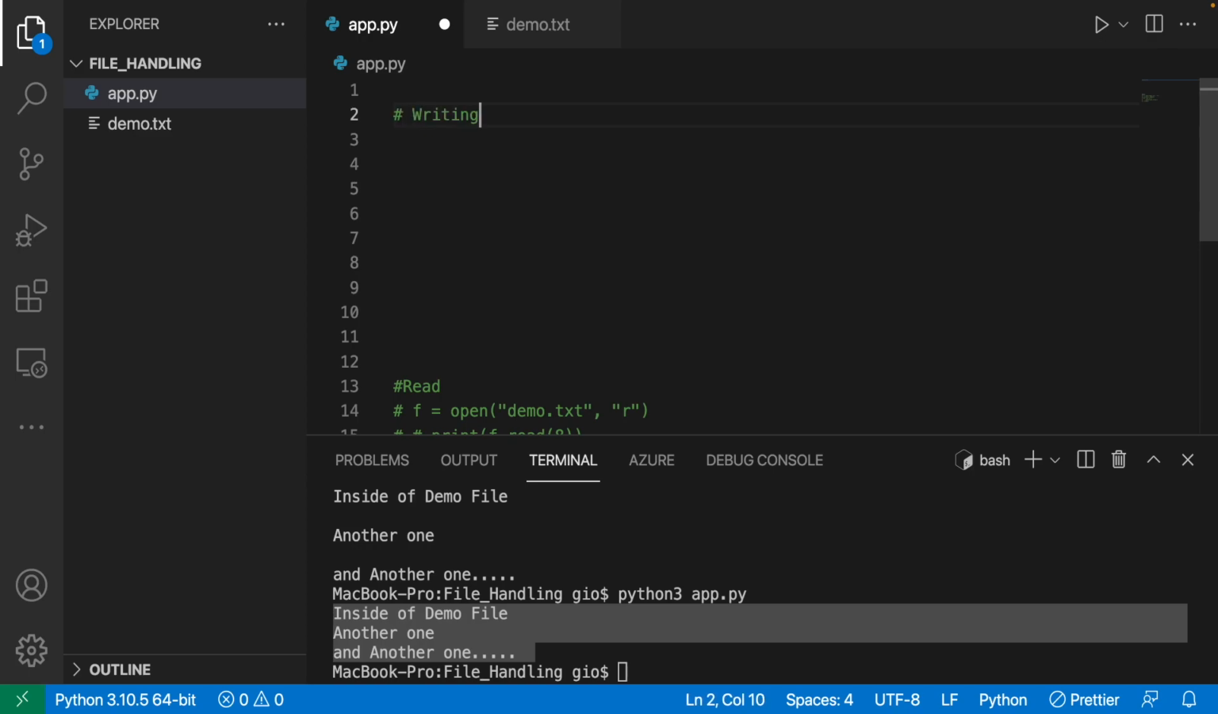Let's do writing. Now we can write to either create new files or overwrite and append onto existing files. So there are different modes for different use cases. We have X, and let me put this in the comment. We have X, which is to create a file, and if the file already exists, then it's going to return an error. So returns an error if it already exists.